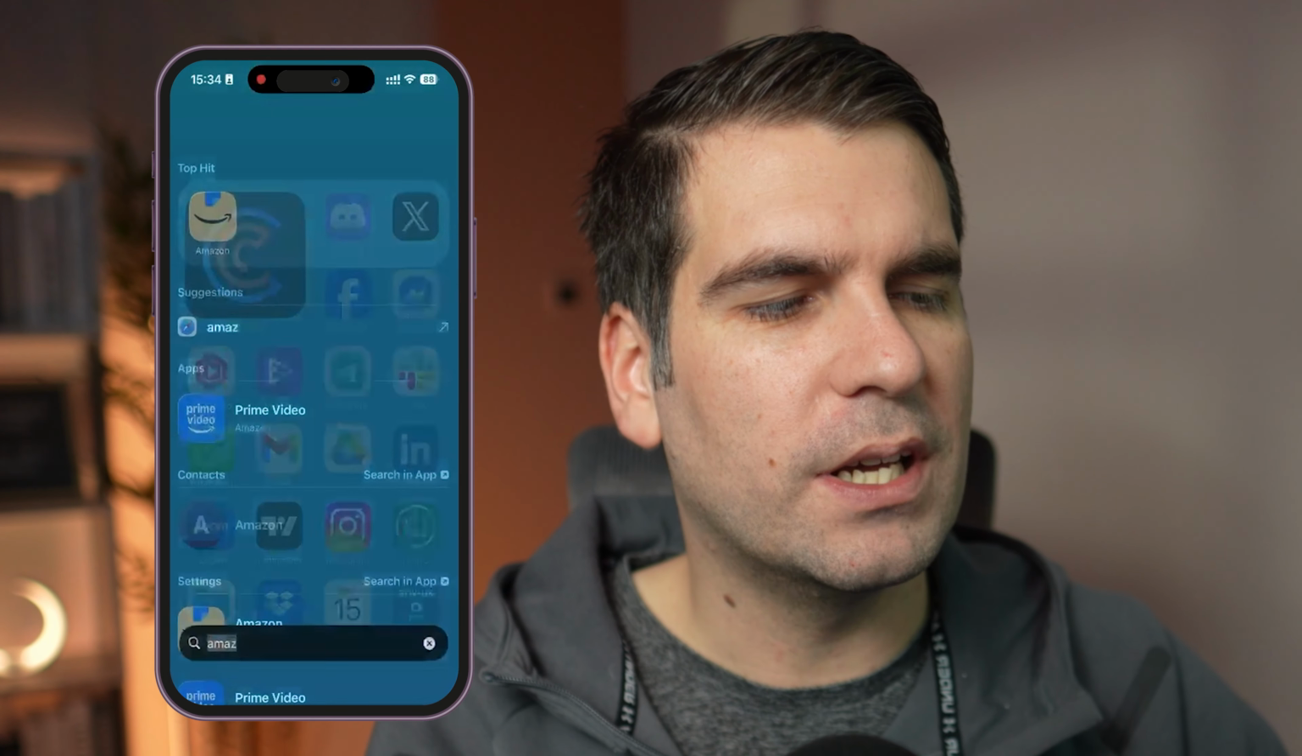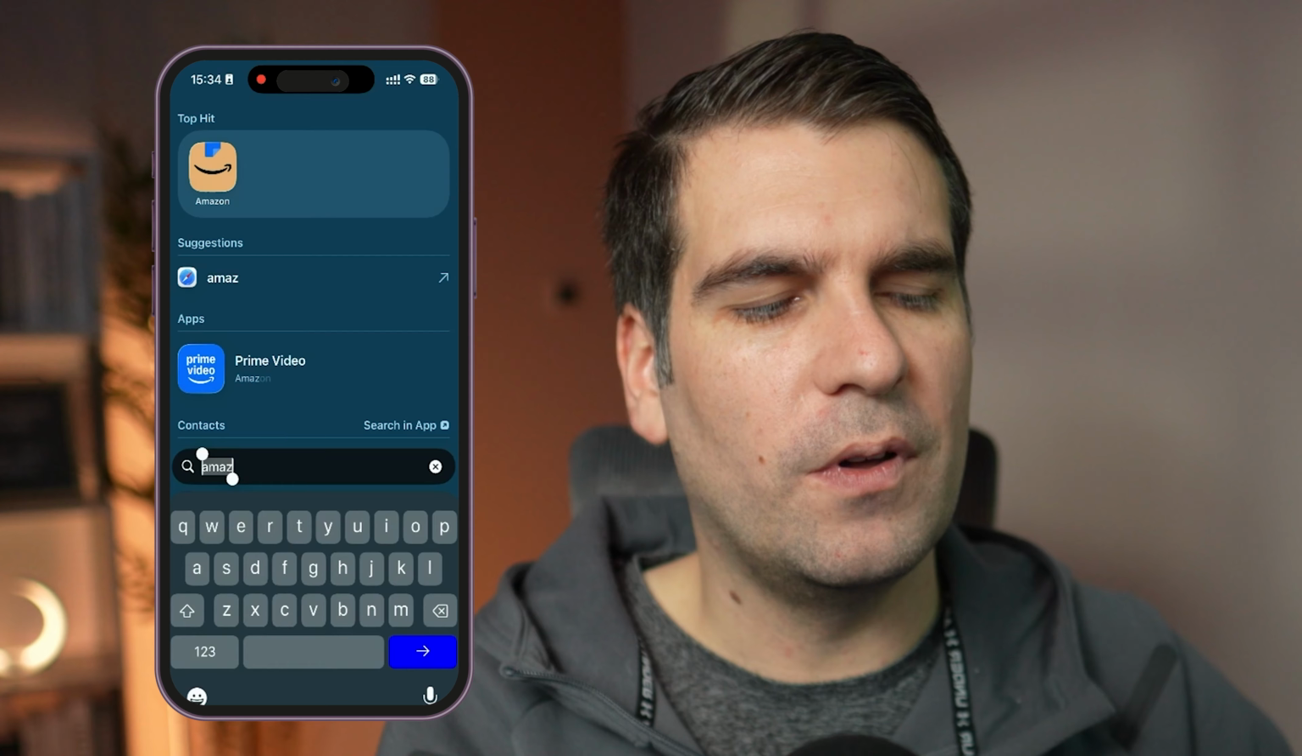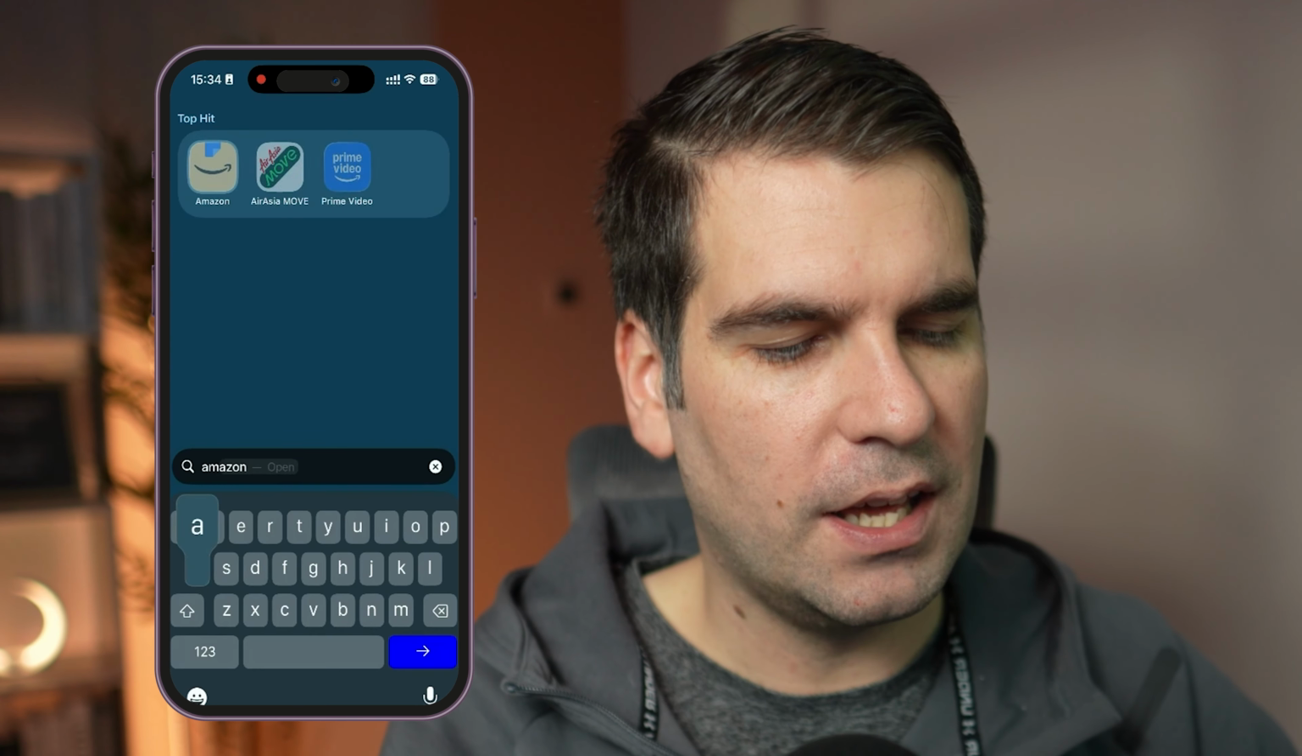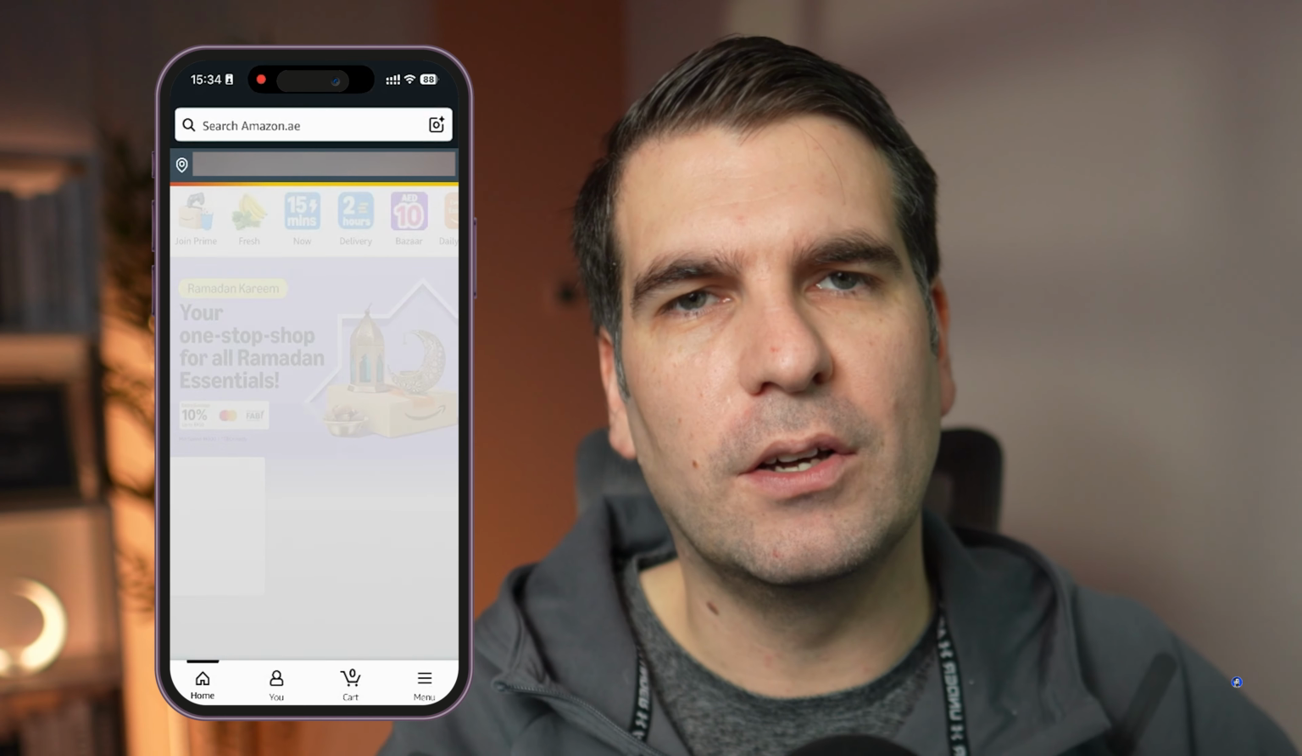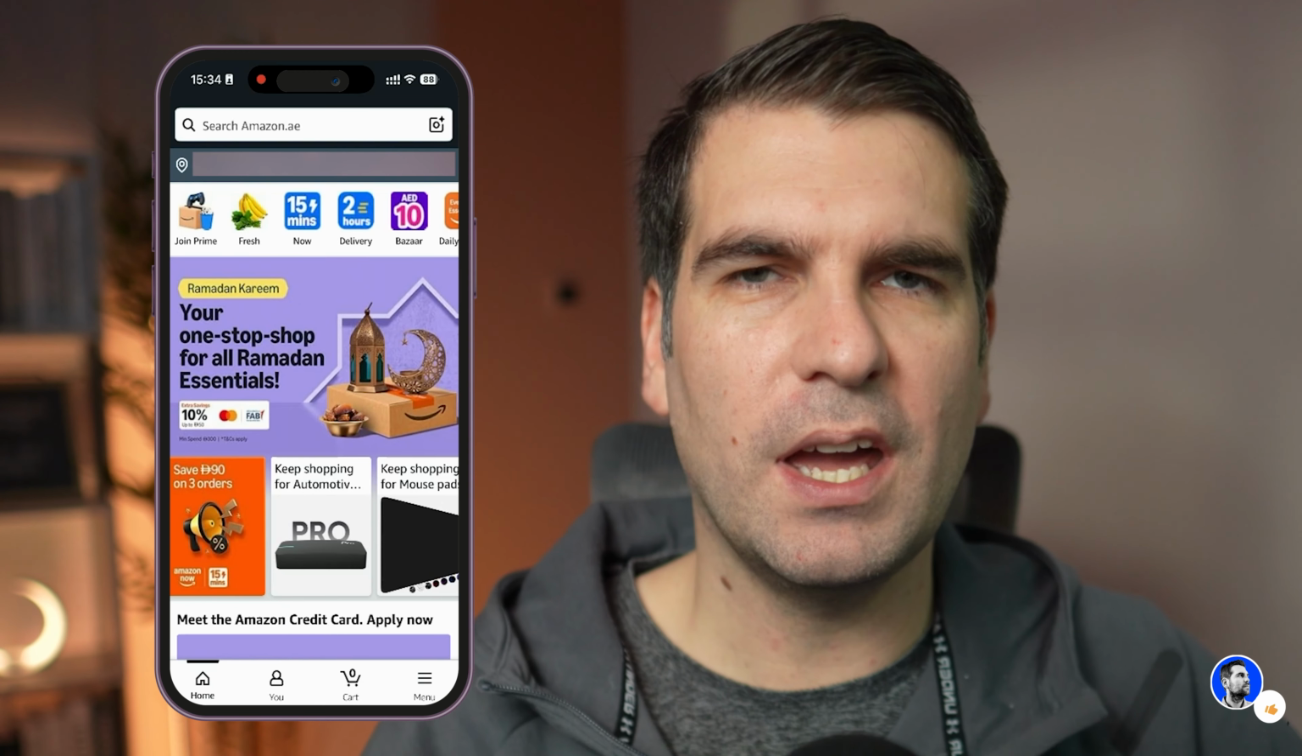Okay guys, so here I have my iPhone. The first thing we need to do is load up the Amazon app. The easiest way to do that is to just click on the middle of your screen, hold and drag down, and then it's going to load up your search bar. You can basically search in here Amazon, for example, and then click on the Amazon app. That's going to load up the Amazon application.